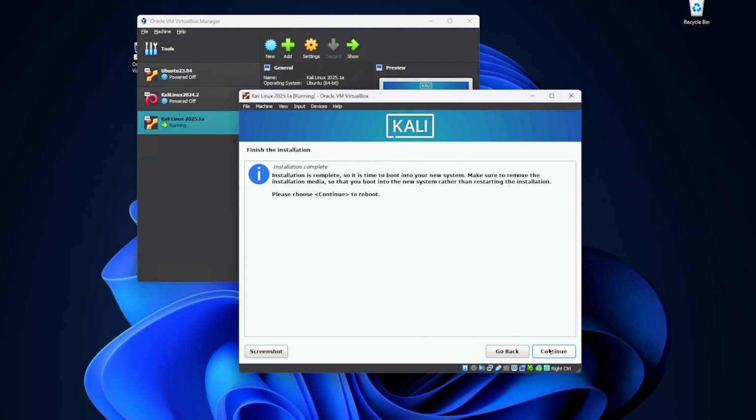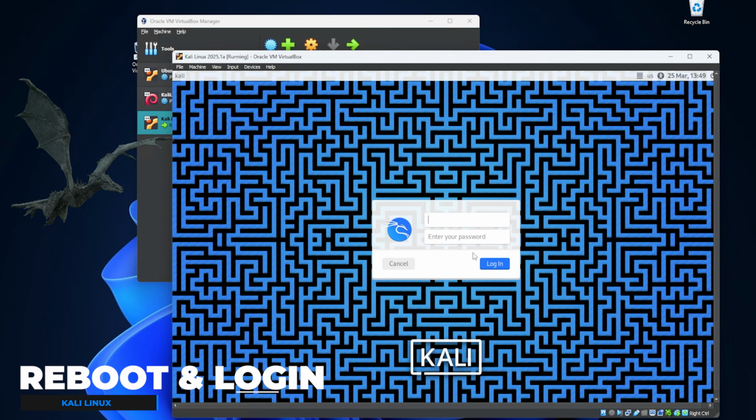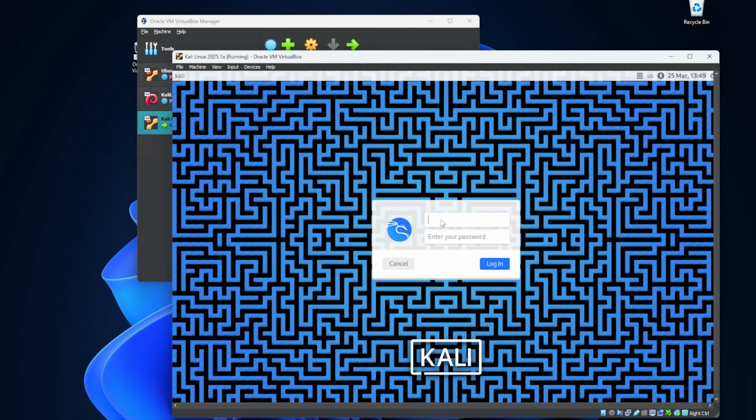The installation is now complete. We can click on continue and it's going to reboot the virtual machine. So we're going to let it shut down and restart. All right, so we're at the login screen and what we're going to do is sign in with the username and password we had typed in when we created this virtual machine. So I'm going to do that now.